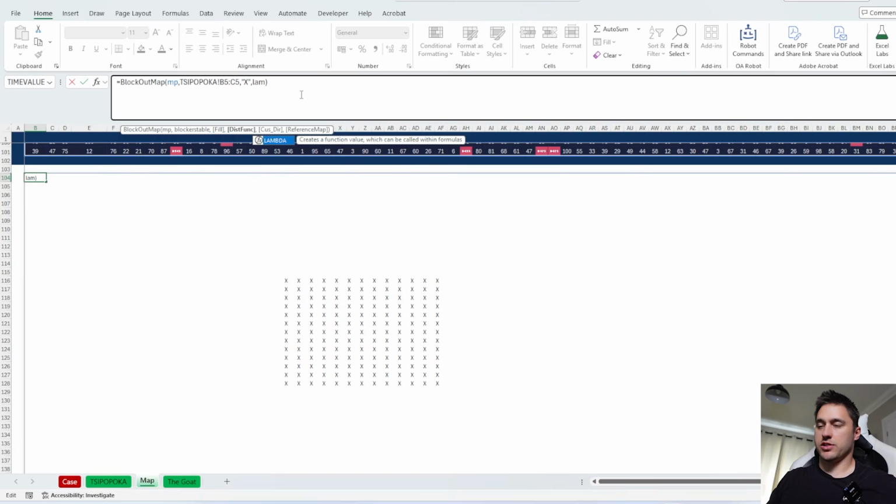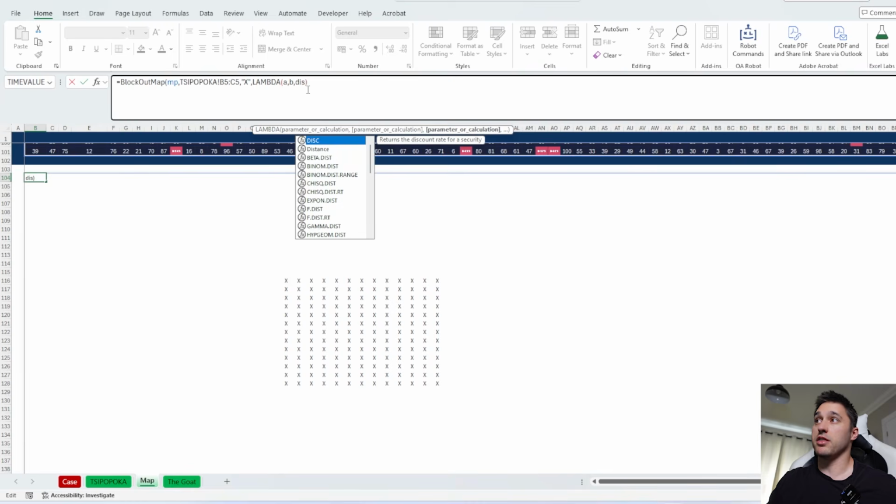So this is always going to be a lambda, so lambda A, B. And the way this blockout map lambda works is that the arguments of this lambda, the two inputs, A and B, will represent the cell from and the cell to. So I can do anything with those. So I could say, what's the row number of A minus the row number of B, and so on. Or I could use one of my other lambdas.